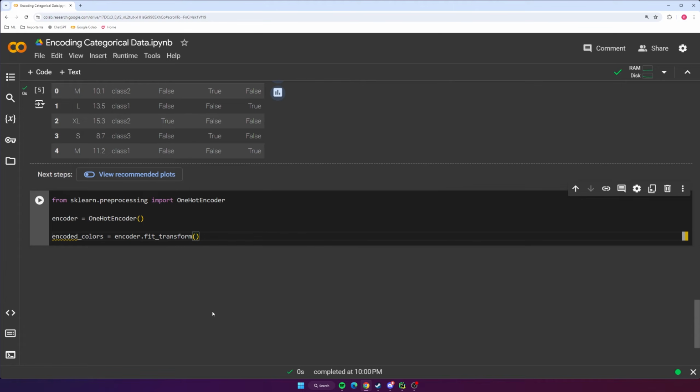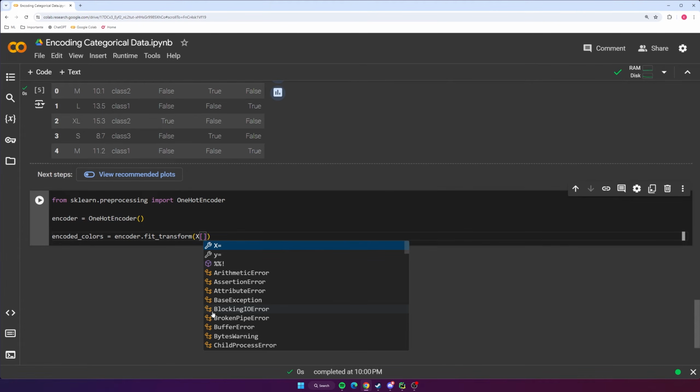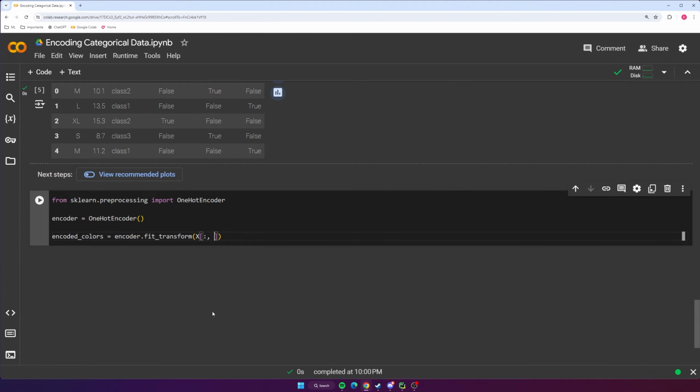Now we're going to tell it what column we're trying to transform our data based on. So this would be our color column, which is the first column. So we're going to do X, we want all rows, but we want the first column, so we're going to do 0. And just like before, this is targeting a specific column, so it's going to be a vector, so we want to reshape it to a matrix. So we're going to do -1 and 1 to reshape it.